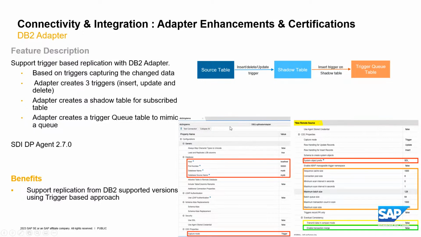The adapter also creates a shadow table for the subscribed table. Except for the few columns supporting the replication, the shadow table has the same columns as the replicated table. The triggers record the change data in the shadow table.